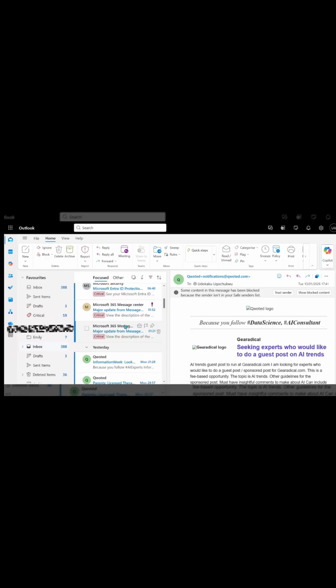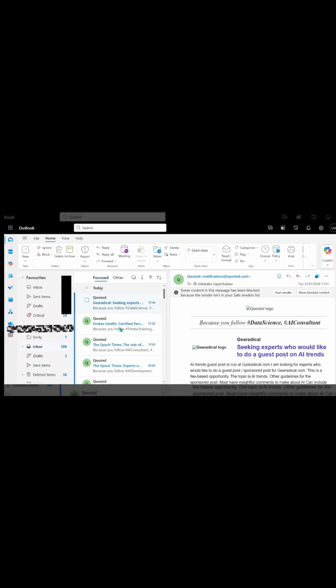That's because I want that even if I don't move them into folders per se, I want specific kinds of content to get a tag, right? We can use rules to achieve that. So let's go straight into creating the rule for Quoted.